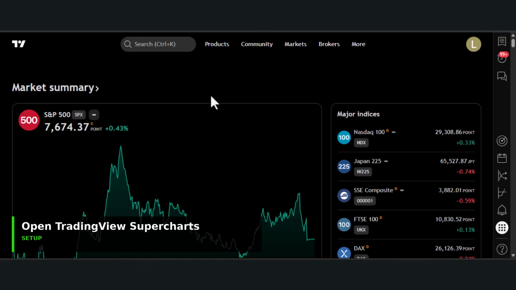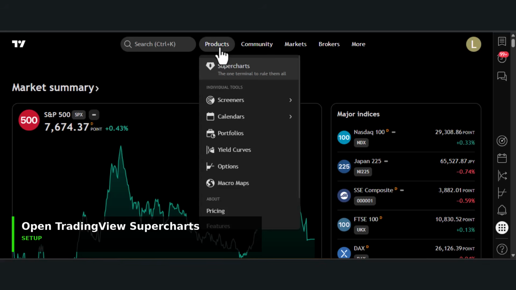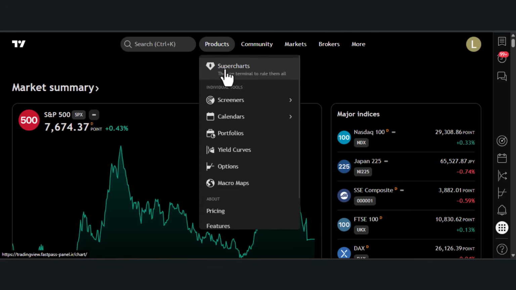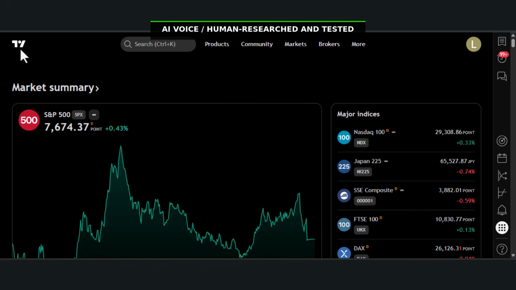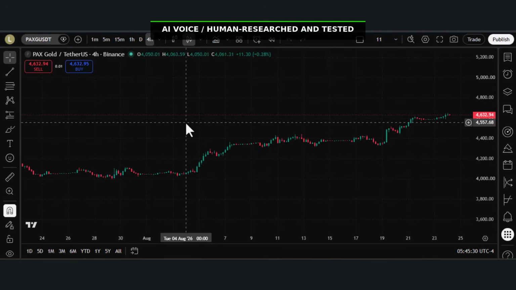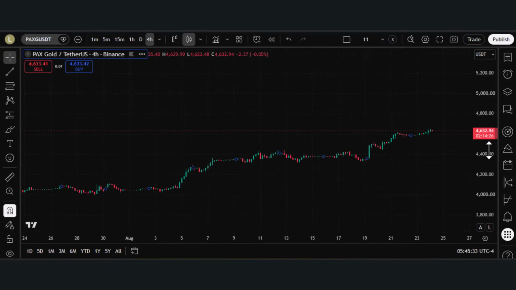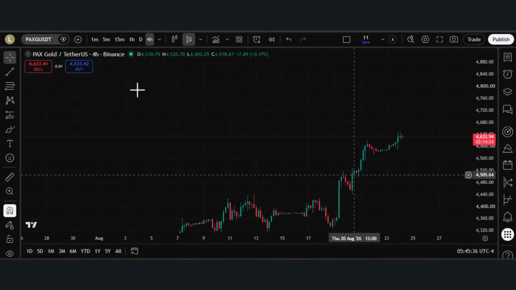A quick note before we start: the narration is AI generated, but the workflow, research, testing, and editorial decisions are human made. Every core step was recorded in a real account. If something looks different in your setup, leave a comment and I'll help you troubleshoot it.